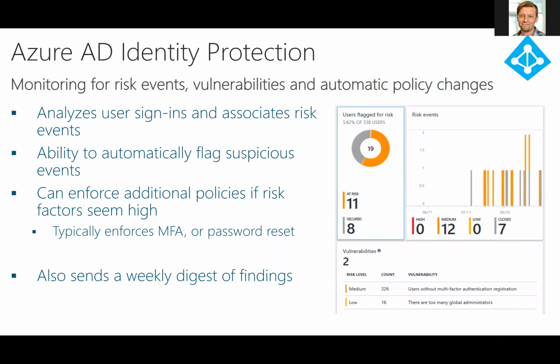Azure AD Identity Protection, also part of AAD Premium, P1 and P2, not available in the basic license. This monitors for risk events or any kind of known vulnerabilities in your user identities. So in the screenshot on the right-hand side, you can see that I've got 11 users out of 338 users are at risk, but 8 users are secured.